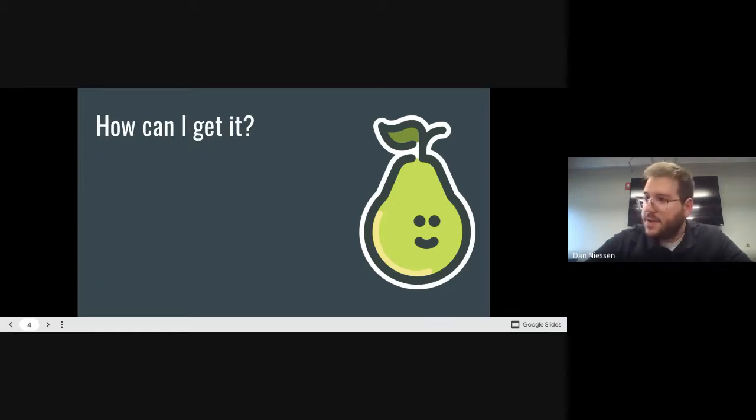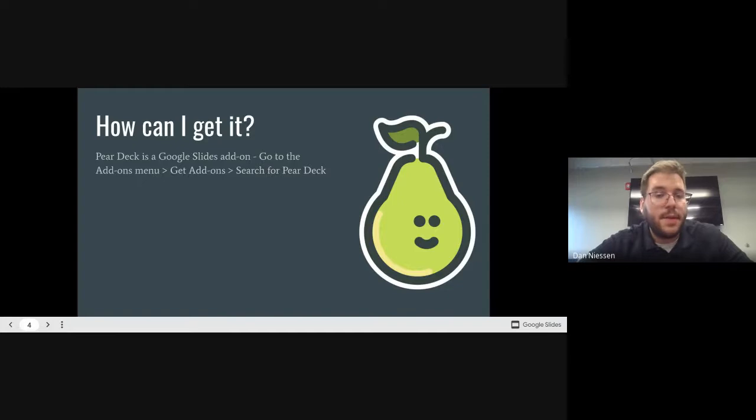Next question then is, okay, so how do I get it? Paradex is a Google Slides add-on. So the way to get it is to go to the add-ons menu in Google Slides and then simply go to Get Add-ons and search for Paradex. It'll be one of the first things that you see. It's super, super popular. You'll probably see it on that first page. And like I said, there is a free version and a paid version. Again, whenever we run into one of the features that's in the paid version, I'll let you know. But you do get a lot of stuff for free, which is great.